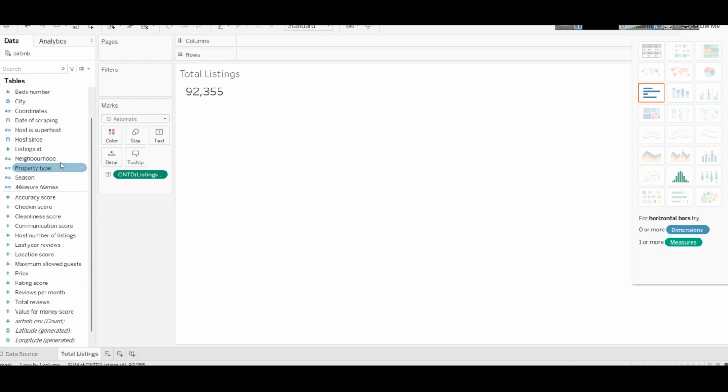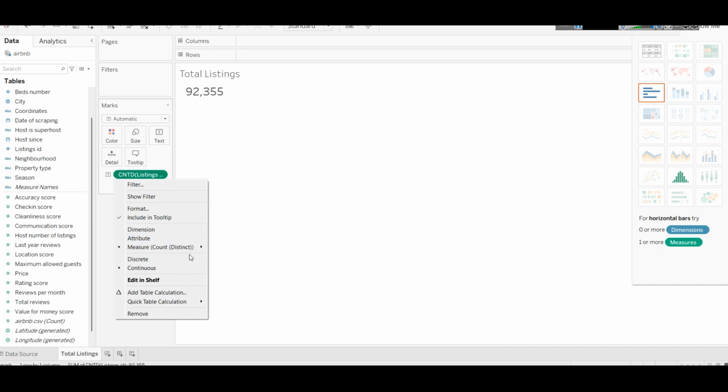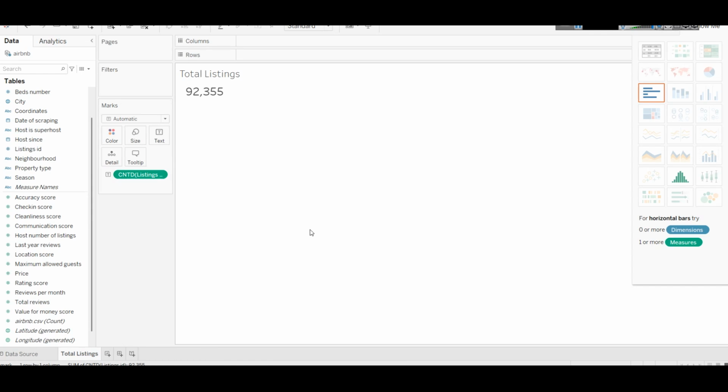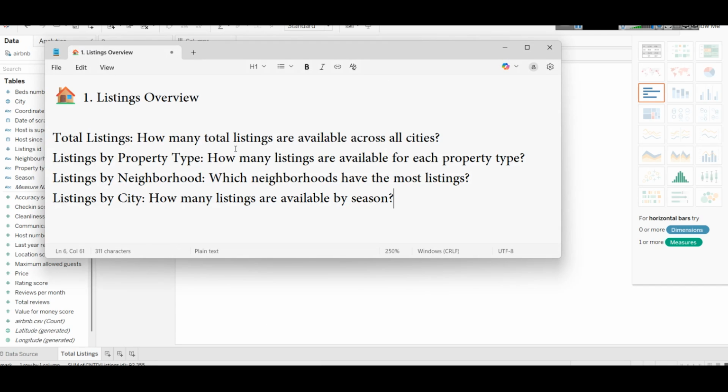The field that I have selected is count distinct of listings. So we will drag the listing ID here. For every listing, the ID is given. When you add listing ID, you just have to select the measure as count distinct. This will find total listings. Now let's move to question number 2.